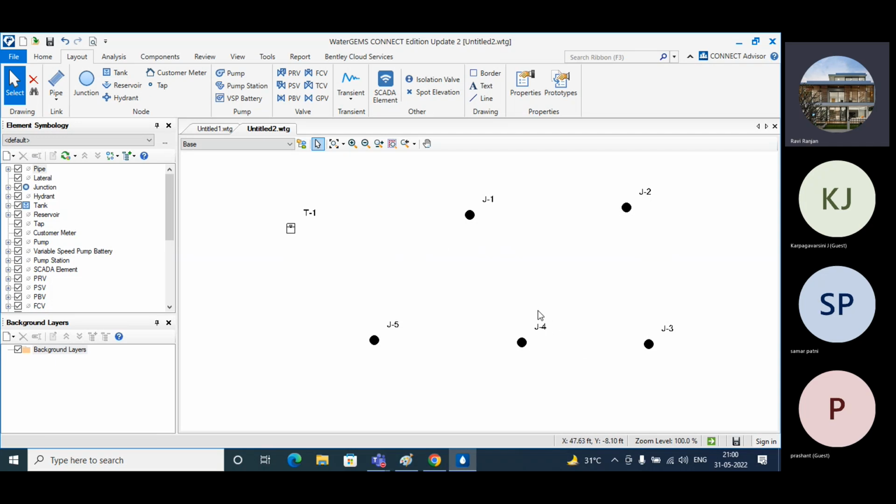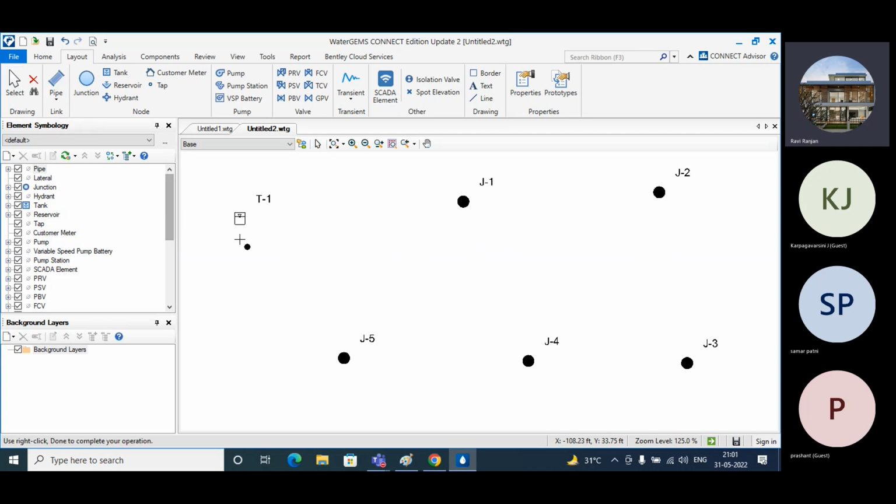These are the junctions. Then the next thing we have to do is connect this water tank with the junctions with pipe. So click on pipe, and in pipe we have two options, pipe and lateral. Now we are going to use the pipe option. When you click on pipe, you will see a black dot with the cursor. So click on this water tank first and connect with this junction.